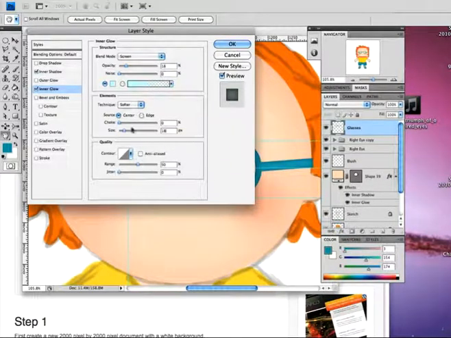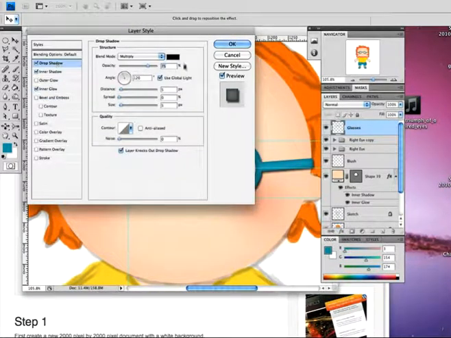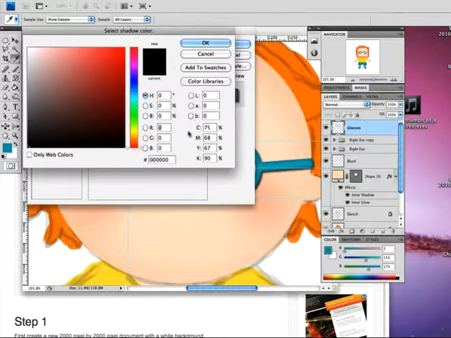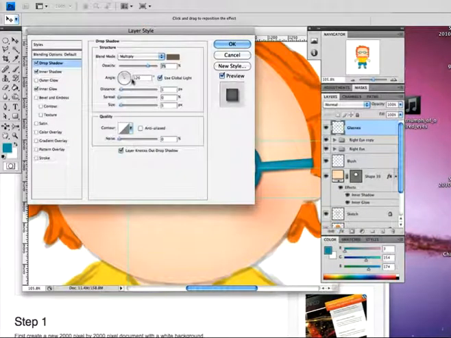Then we're going to apply a drop shadow. We're going to set our drop shadow to multiply, change the color to 7F695E. Click on OK. Opacity, we're going to reduce that down to 69, and now we need to make sure that we don't check our global light. So uncheck that, set your angle to 106, 3, 0, and 10.